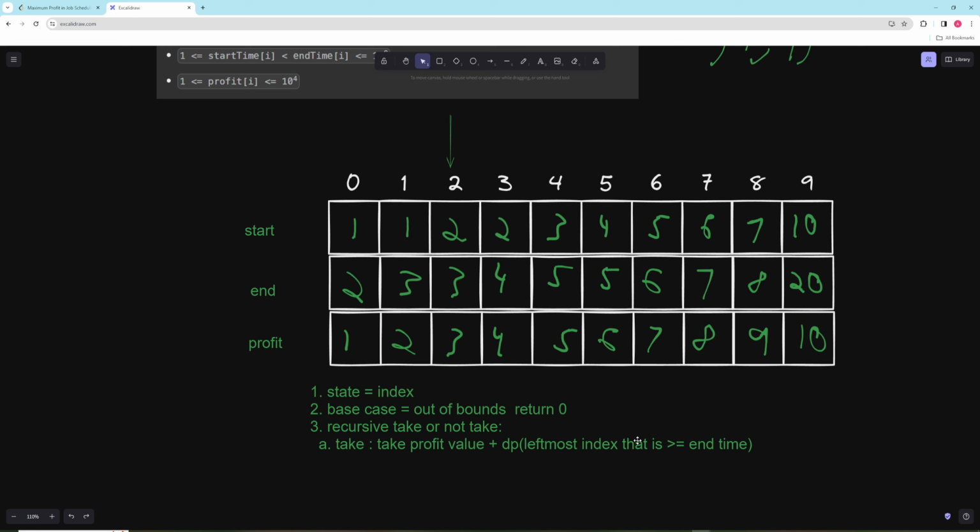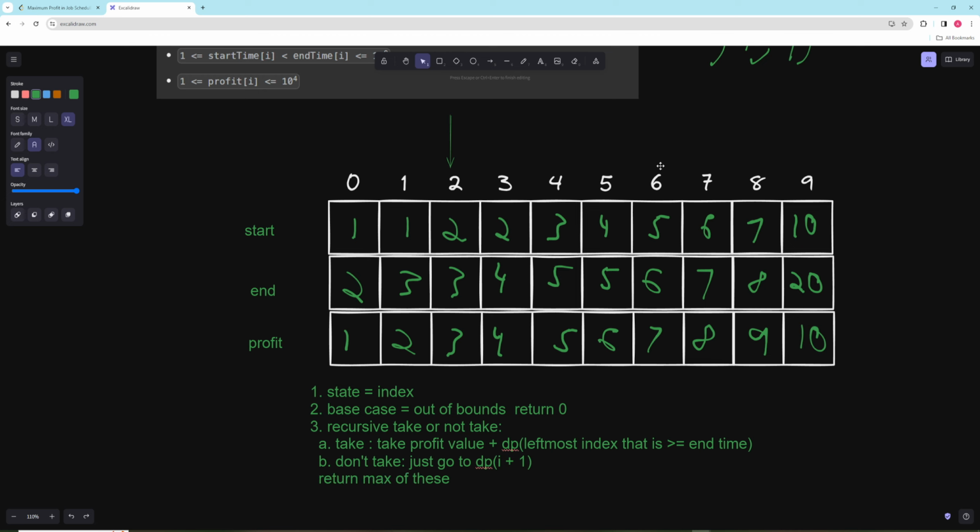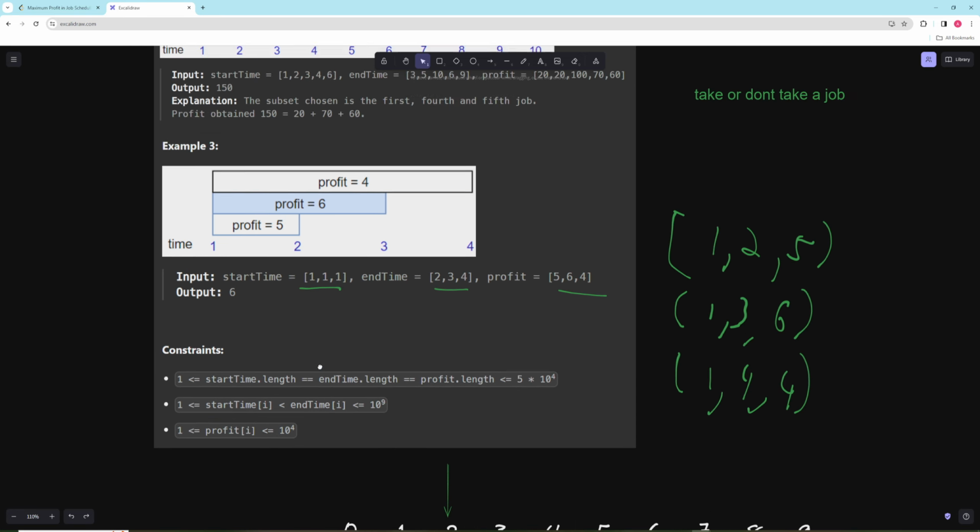So take the leftmost index that is greater than or equal to the end time, and don't take is the really easy one. Don't take, just go to DP of I plus 1, right? And you just want to return the max of these. These kinds of things change problem by problem, but the template is the same.